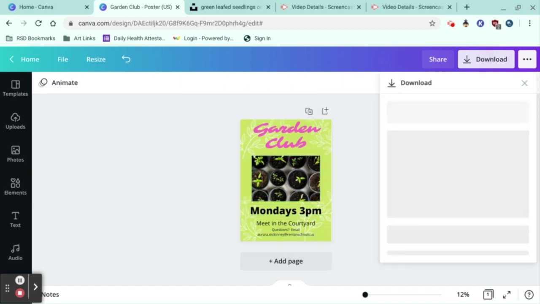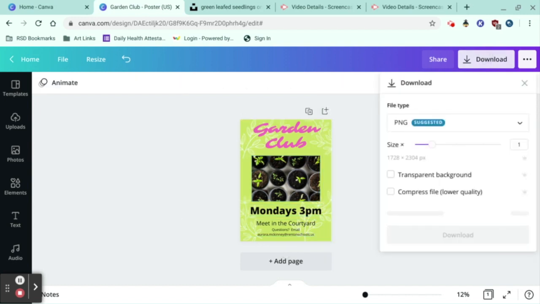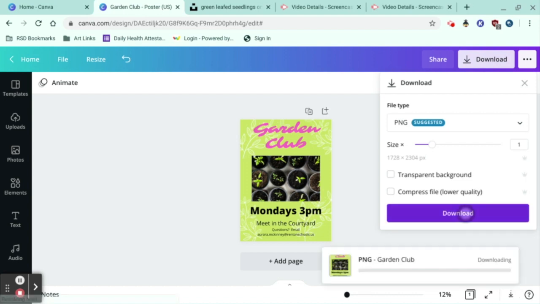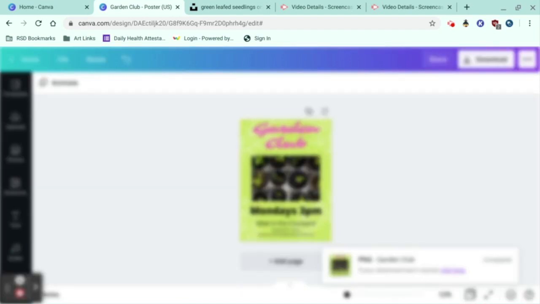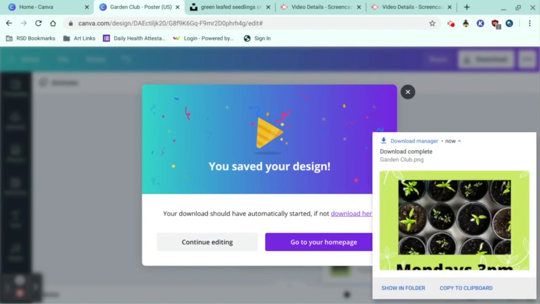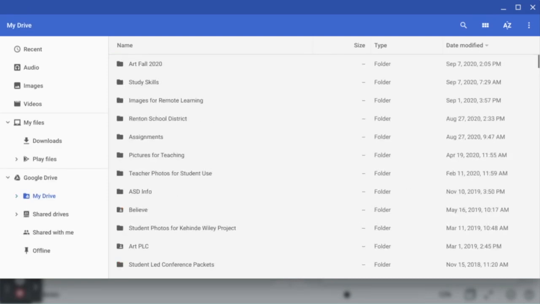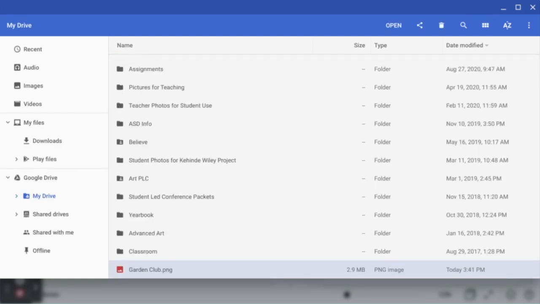The last thing I'm going to do is click the word download and save it to my Chromebook. Now I have a PNG file that I can share with anyone and I can turn into Canvas or Google Classroom. When I click show in folder, you can see that Canva puts the image into my Google Drive as well, and it's called Garden Club after the biggest piece of text in my file.